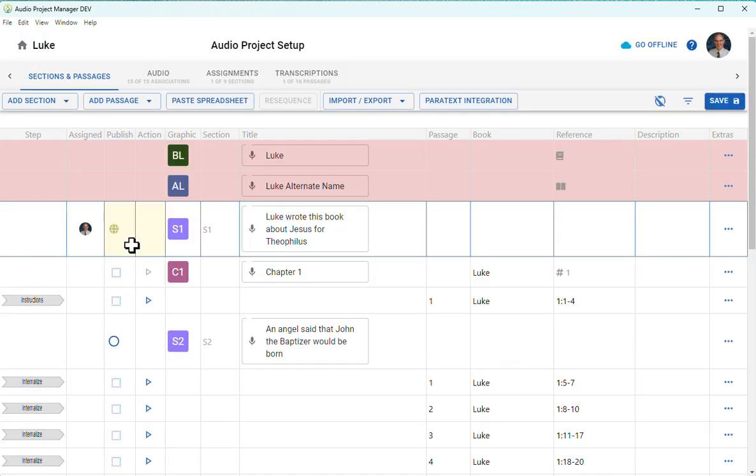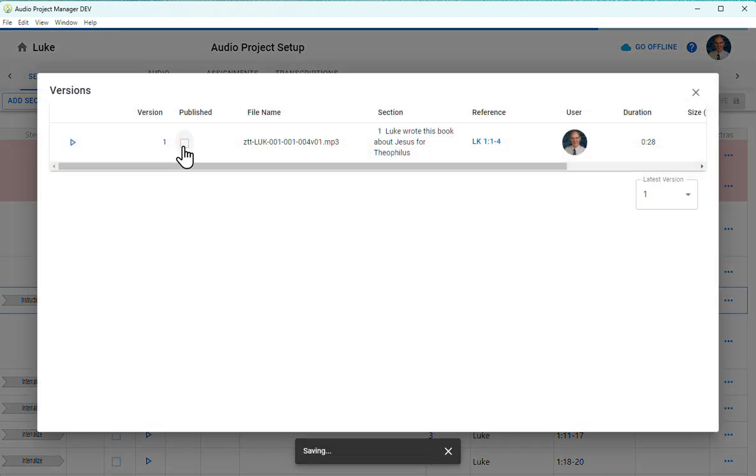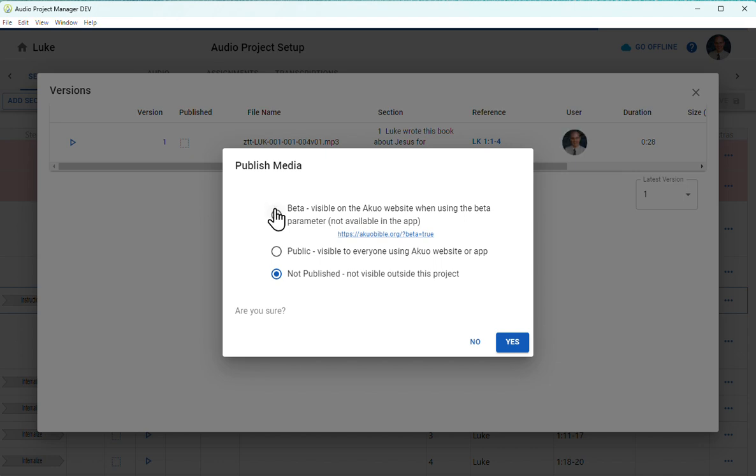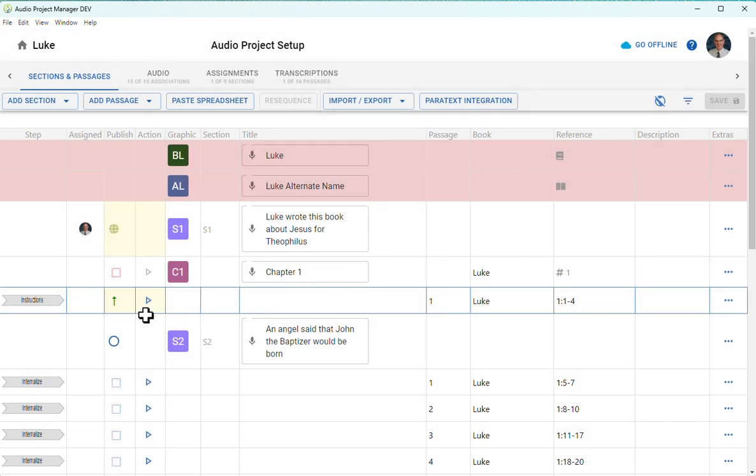You'll notice that with the beta channel, it gives you a background of yellow. The public channel, it would just leave the background white, and this would be a brighter green. And then I want to include this passage in here, so I'll say I also want this one on the beta channel. And so it puts this up arrow to indicate that it's been published.